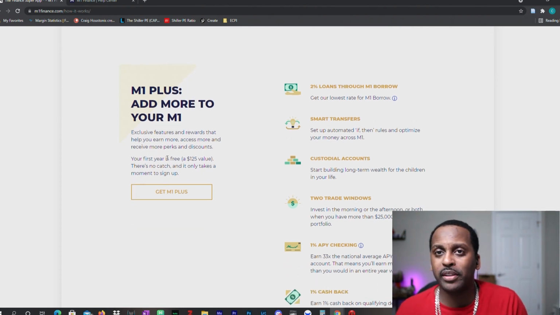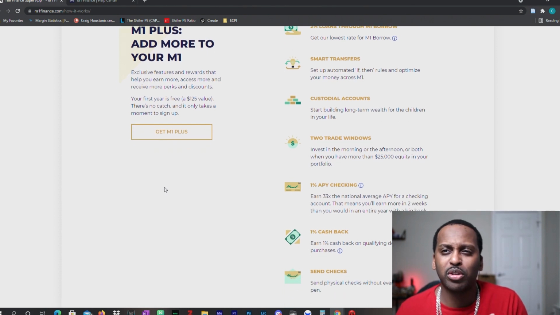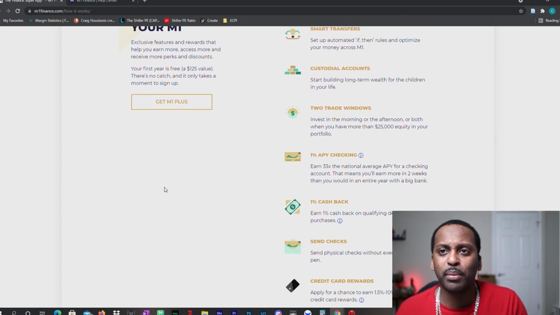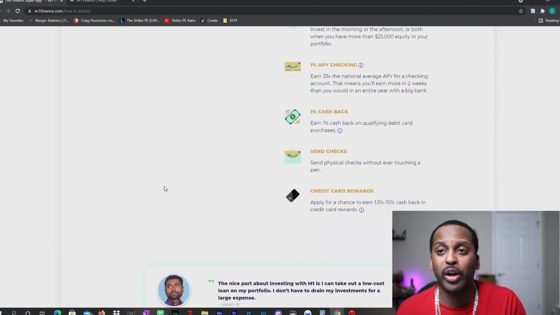So now what are some of the things that they give you for the N1 Plus? You get 2% loans through N1 Borrow. You get smart transfers. You get custodial accounts. You get 2 trade windows. You get a 1% annual percentage yield on checking. You get 1% cash back. You can send checks, and you can get credit card rewards.